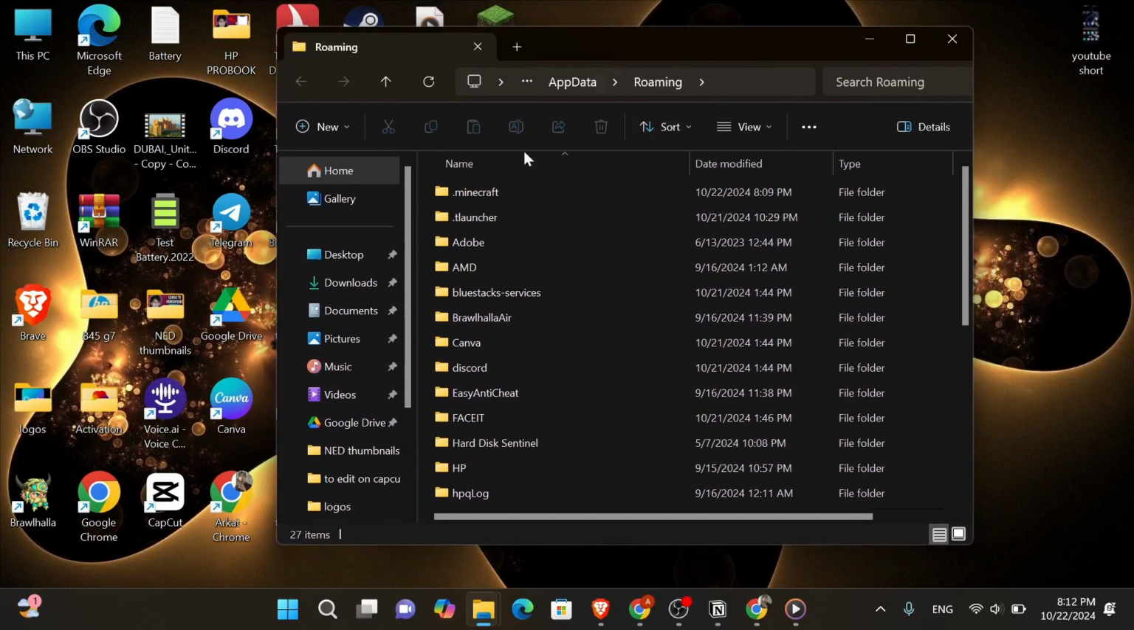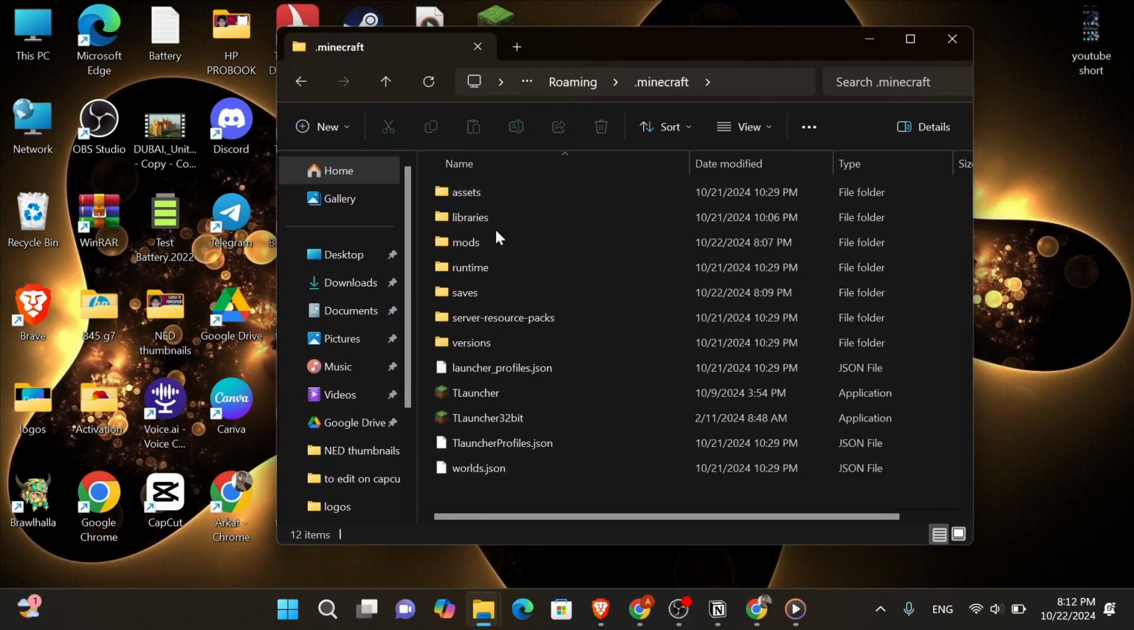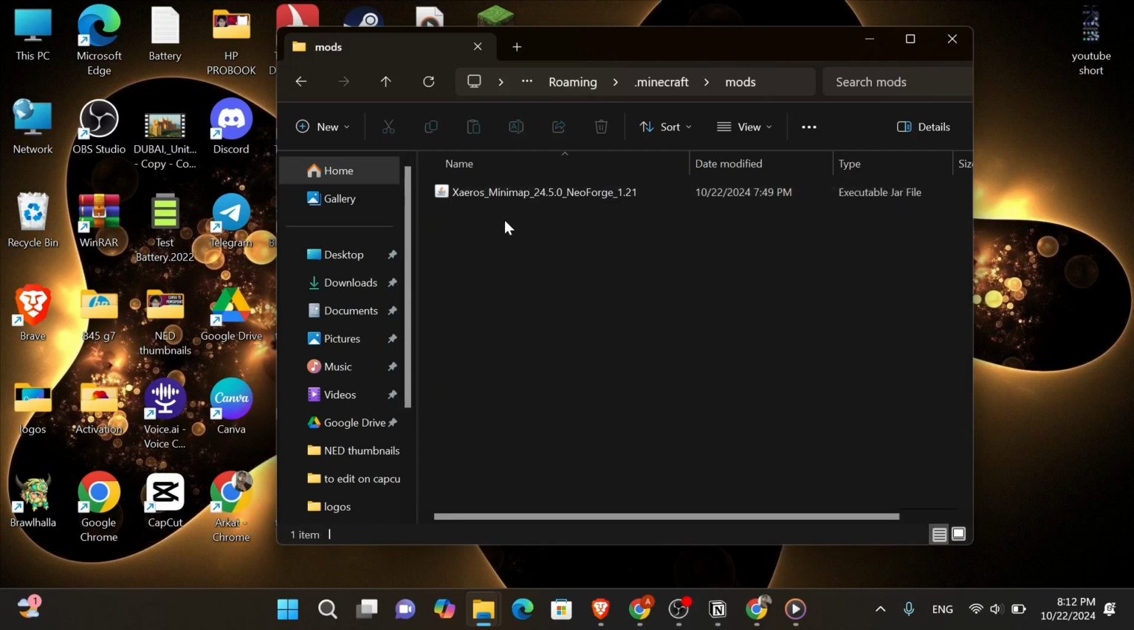Now, after that, you want to look for the folder named .minecraft. Once you find it, open it up and then go to the mods folder and make sure that there's no mods in here. That's because one of the common reasons of this error code to appear is because you've got an outdated mod. So if you find one, go ahead and delete it. And then try relaunching Minecraft and see if the problem got fixed.